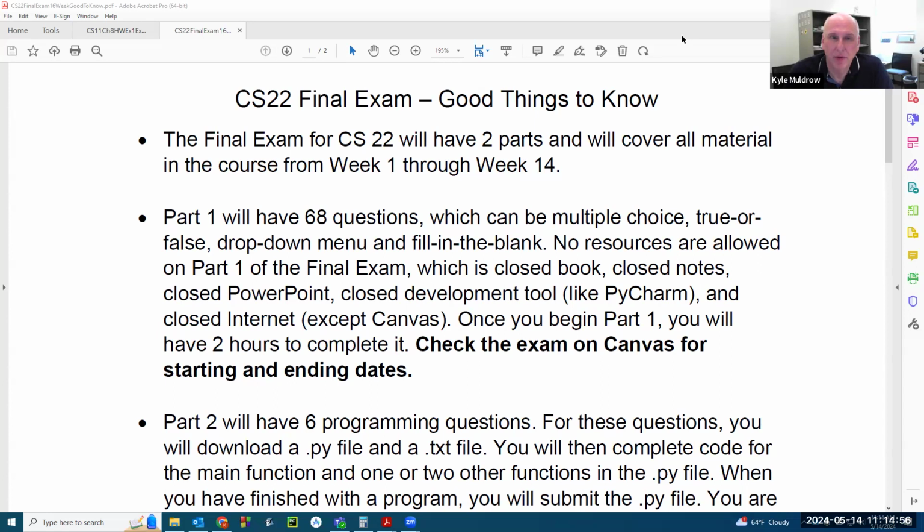What you're looking at on the screen is a good to know sheet. It's a review sheet for the final exam in our CS22 course. Let's go through it.